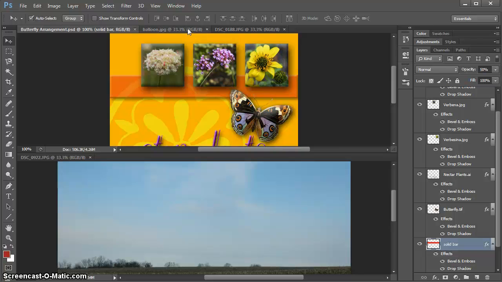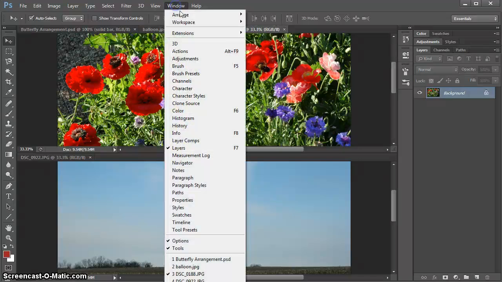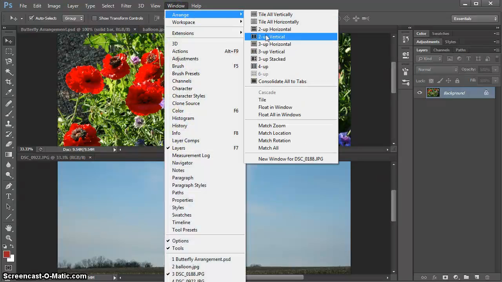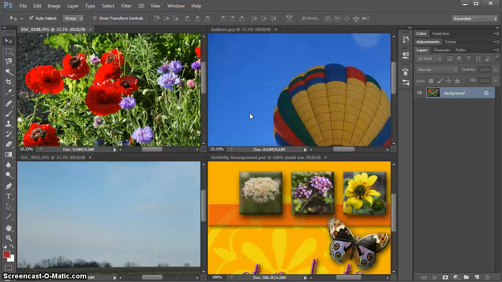Now the other files are still available in this top area just by clicking on the tab. If I want to go see all of them at the same time, I'll do 4 up. Now I can see all 4 files.